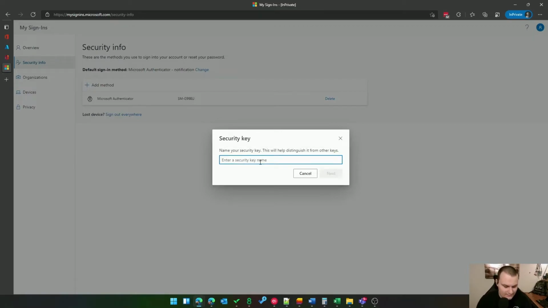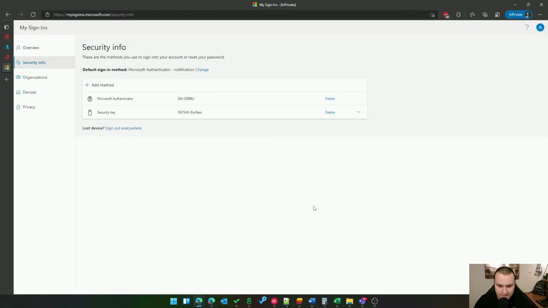So we'll give it a name. I'm going to call it my BioPass. We'll hit next. And we'll hit done. That's it. We've added our security key. We can add more security keys. There's all kinds of things we can do.